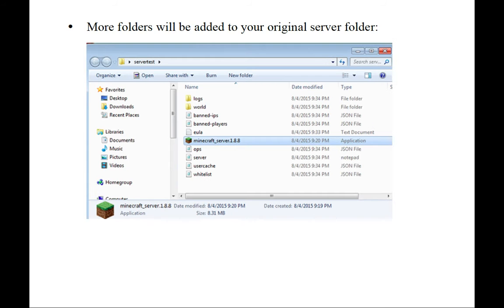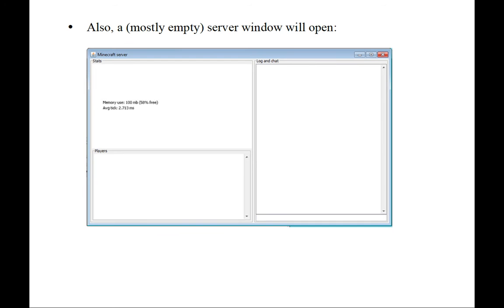So, also when you open that, in addition to adding more files to your folder, it's going to open your server window, and it looks like this. Not much to be seen there, not much to do there. When your server is active, you'll see all the activity going on here. It'll tell you which players are logged on. So it's actually meaningful to monitor your server, but right now it just looks like a blank window.